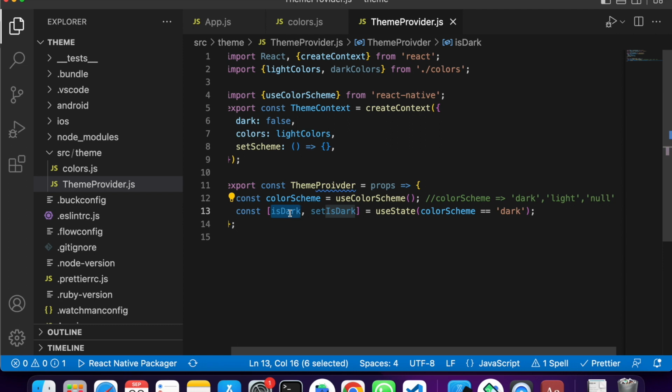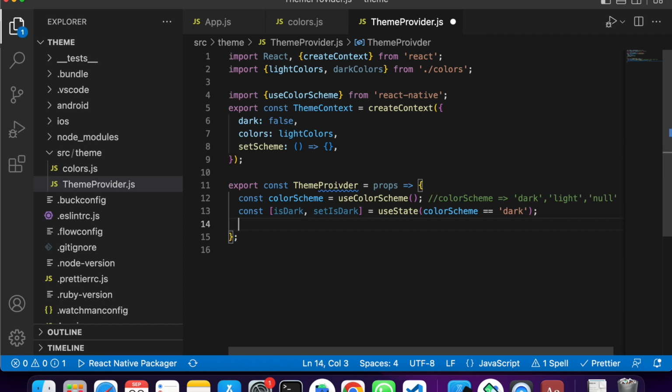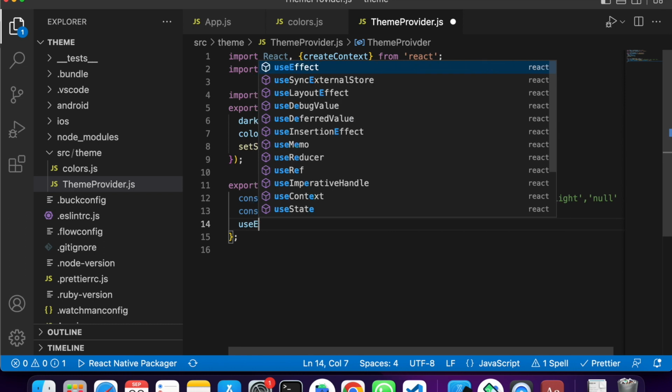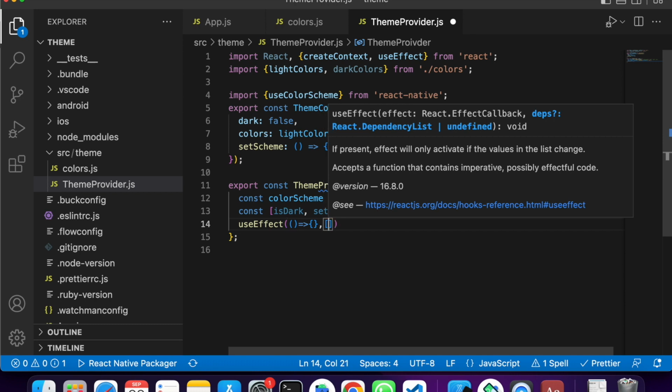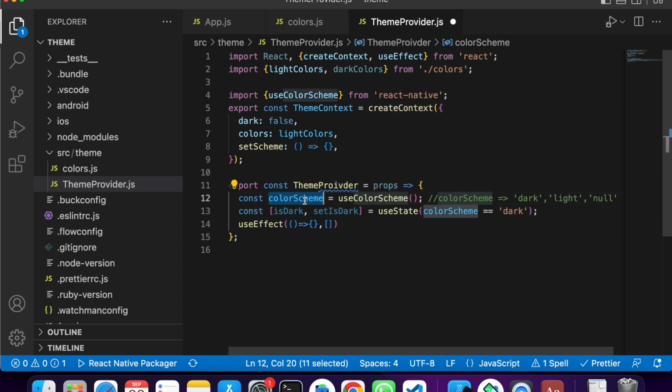Okay, now the next thing is we need to get a listener, right? Whenever the value of color schema changes, we also need to change the value of is dark. For that, I am going to create a use effect. You can use use effect as component did update or component did mount. Here I am using it as component did update. Whenever the value of color schema changes, it should also change the set is dark value.